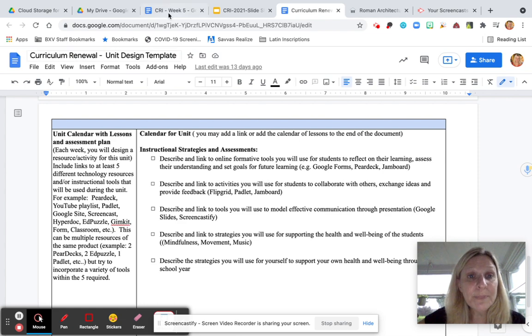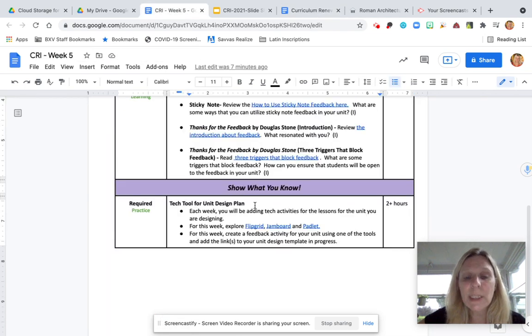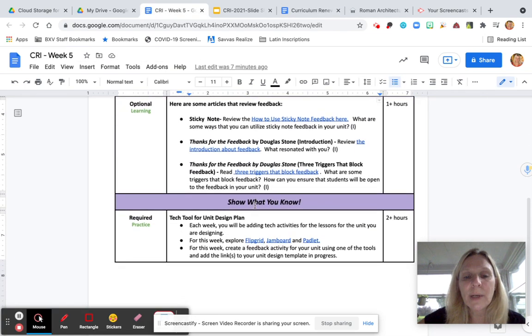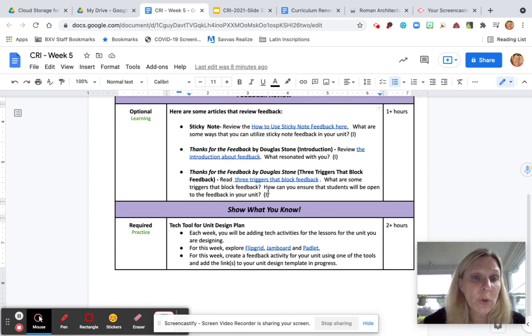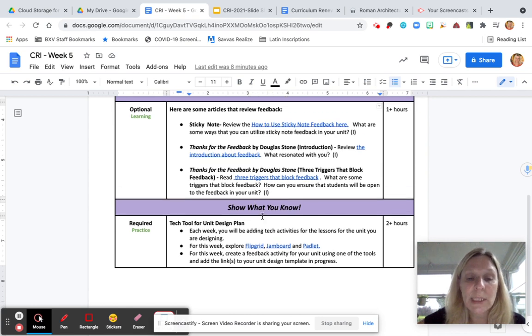One is Flipgrid. So, what I did on your worksheet this week is first, I've given you a couple of articles to review that discuss feedback, how to use sticky note feedback, and then some excerpts from a book called Thanks for the Feedback. So you can read these articles just to give yourself a review of feedback and some triggers that might block feedback and some ways you might use feedback loops like a sticky note in your lessons. And perhaps you want to incorporate those into your unit design.